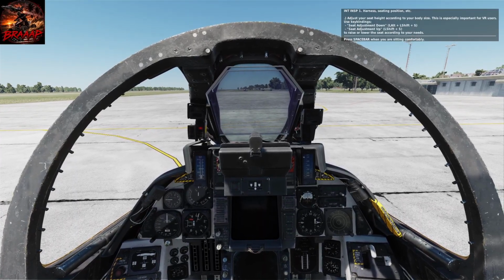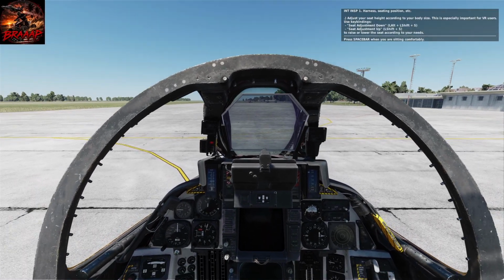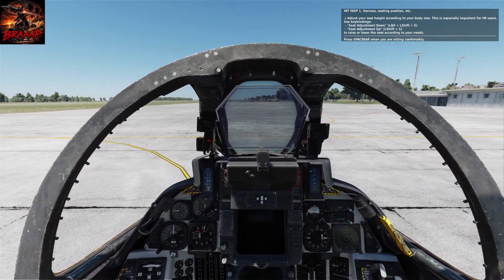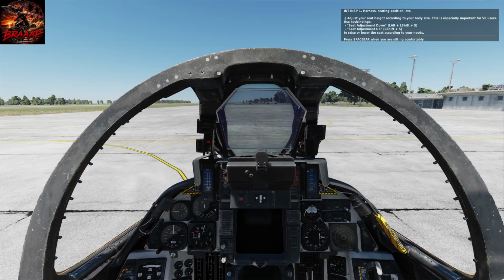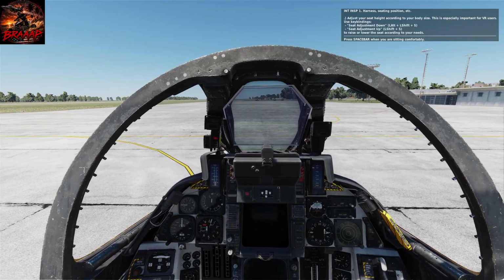Adjust your seat height according to your body size. This is especially important for VR users. Use key bindings, seat adjustment down, and seat adjustment up to raise or lower the seat according to your needs. Press spacebar when you are sitting comfortably.